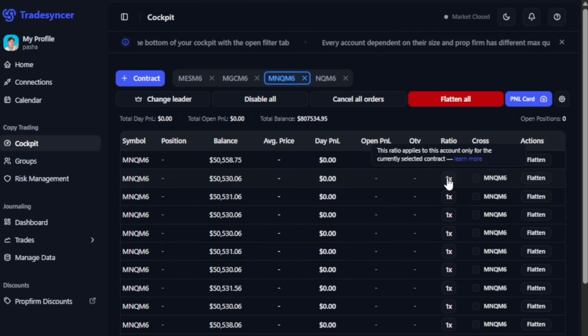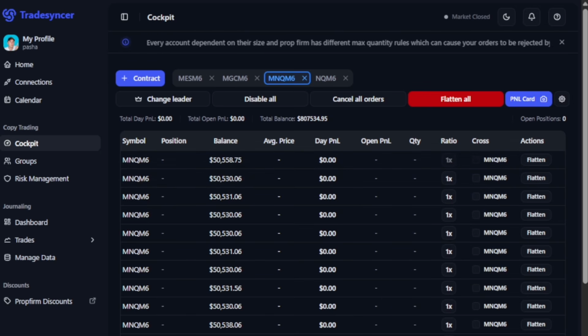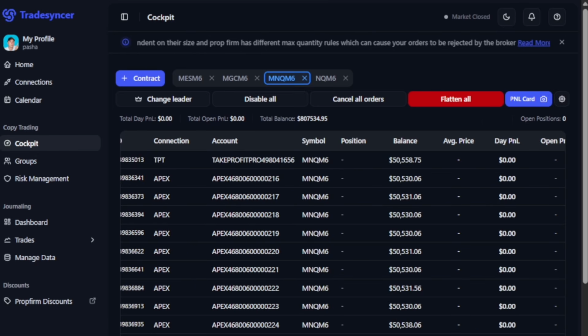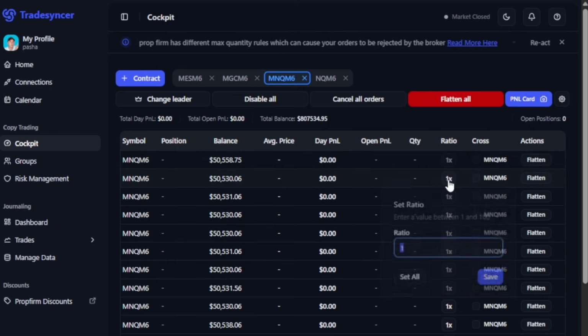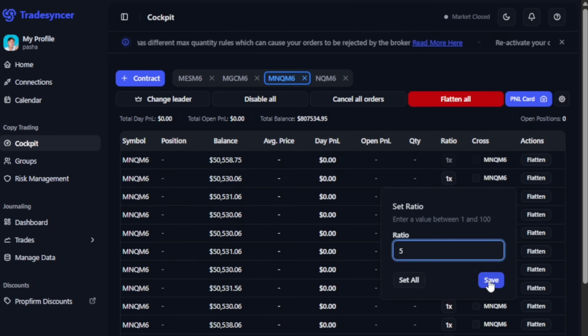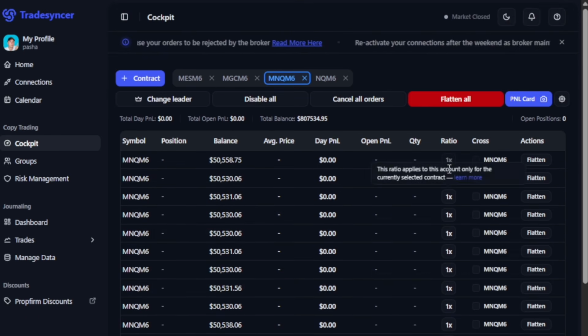Also, one thing, how I was talking about on Tradovate, you can make it so that different accounts take different risk. You could actually make different ratios for these. So for example, if my leader account, I want to take only one contract, one micro contract, this next account, I could make it take 5x the risk. And it looks like you can do all the way up to 100, which you probably won't be able to do, but it's available there.